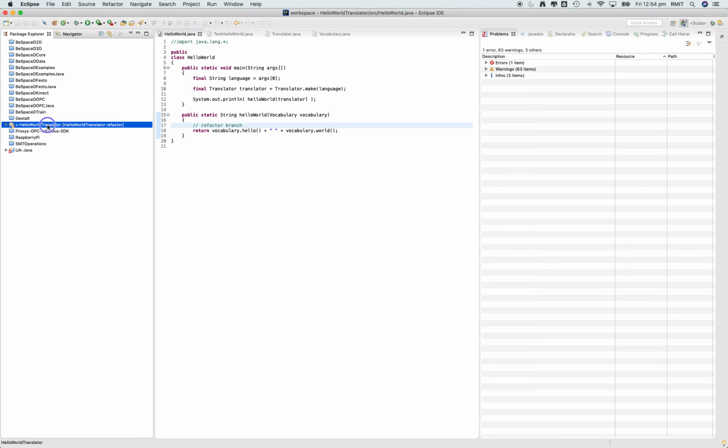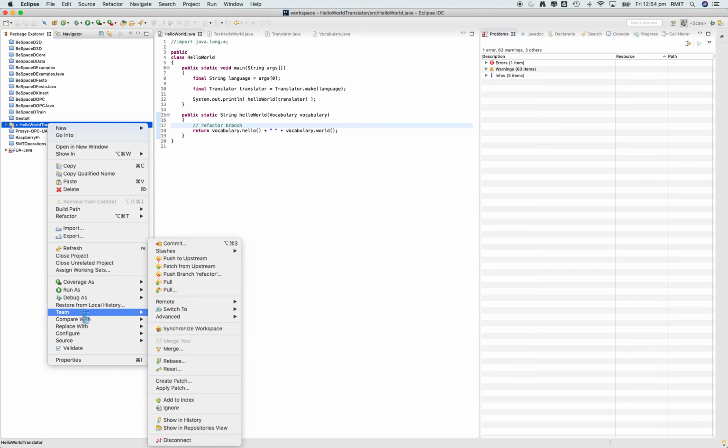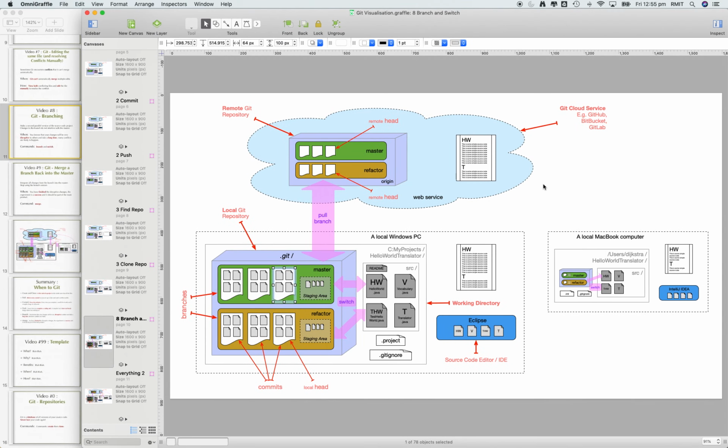And just to finish it off, we'll switch back to the master branch, and you'll see they're recognized in the menu, refactor and master. Switch back to master, and we've got that master branch comment back again. So there you go. That pretty much takes you through all the branching and switching. And as a bonus, you got to see how the command line git works if all else fails, or if Eclipse has some problems. If you're an advanced user, you can fall back to the command line.